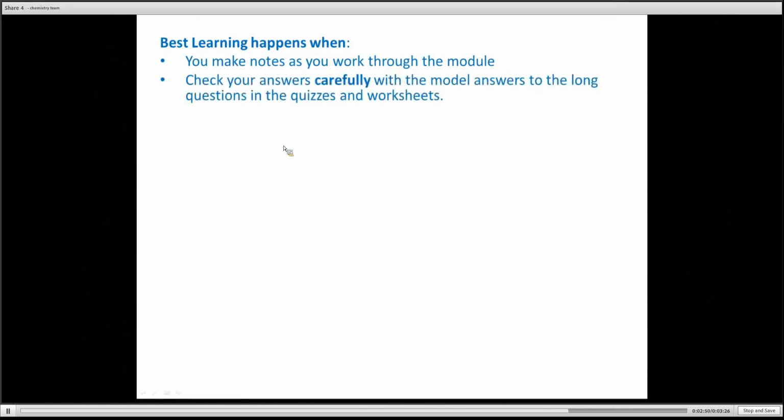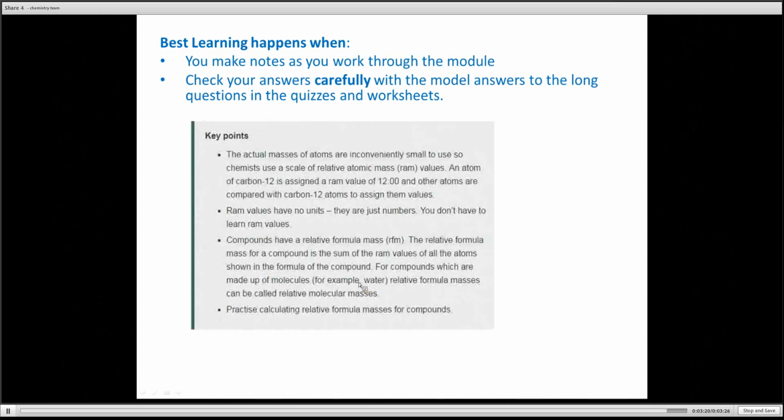Now, best learning happens when you make notes as you work through the module to make sure you've understood it, and you check your answers carefully. Now, we are trialing another method, so you can either do all the individual worksheets, or you can ask your teacher for a workbook, which has it all in one booklet, so if you don't want to work online so much. But it doesn't matter which way you do it, you must check your answers carefully. Have you shown full working? Have you used units? Have you rounded off correctly? Have you used 3 significant figures? Mark carefully. And then, of course, make sure you know the key points at the end of each lesson.